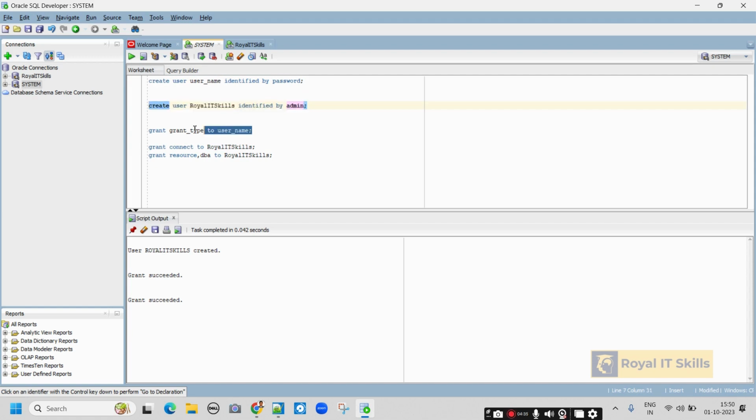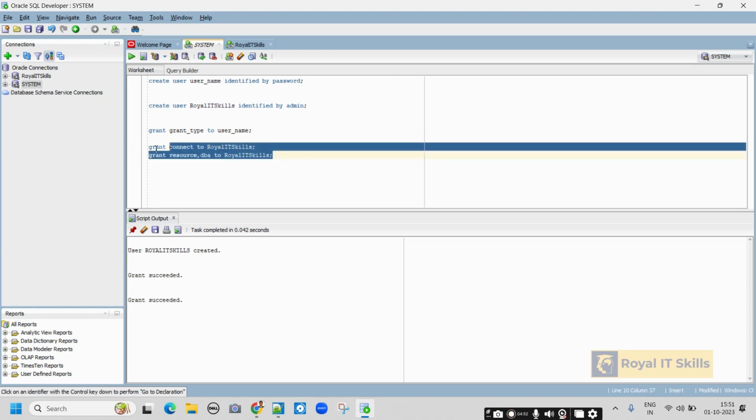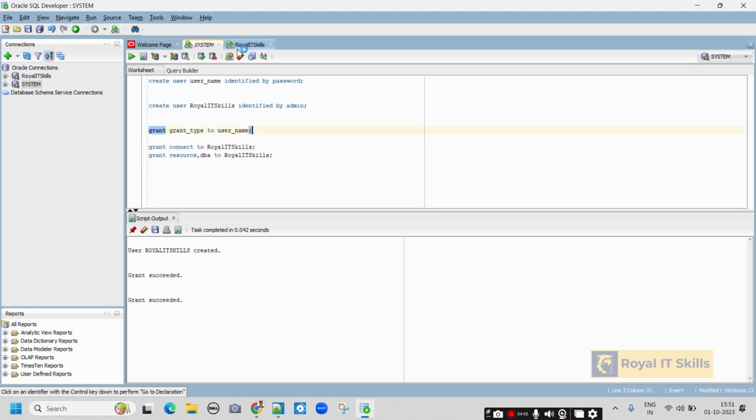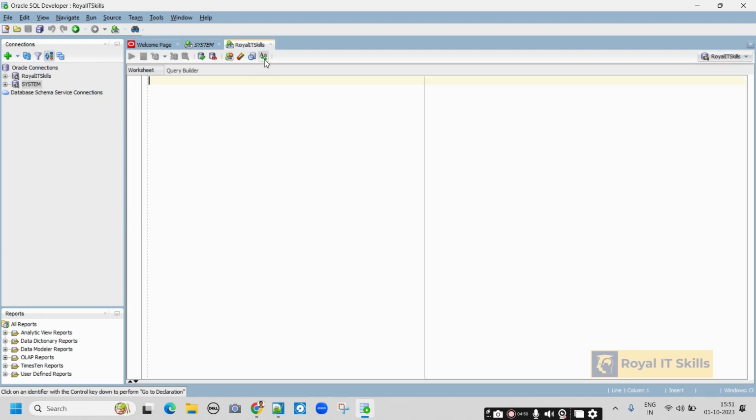And here is how to give the grant type to a username. Grant, grant type, what type of grant am I giving? Connect to username. I am giving the connect grant, and I am also giving the resource and DBA grants. If we give these kinds of grants, we are able to access that user. So this is how we create users using SQL Developer. Hope you are clear on this.